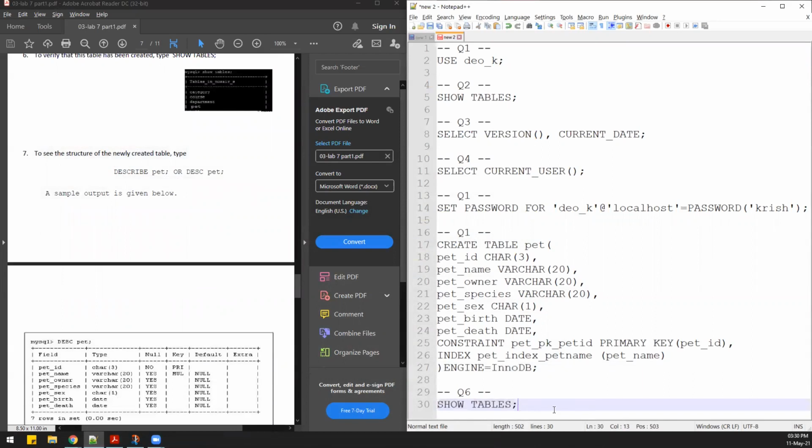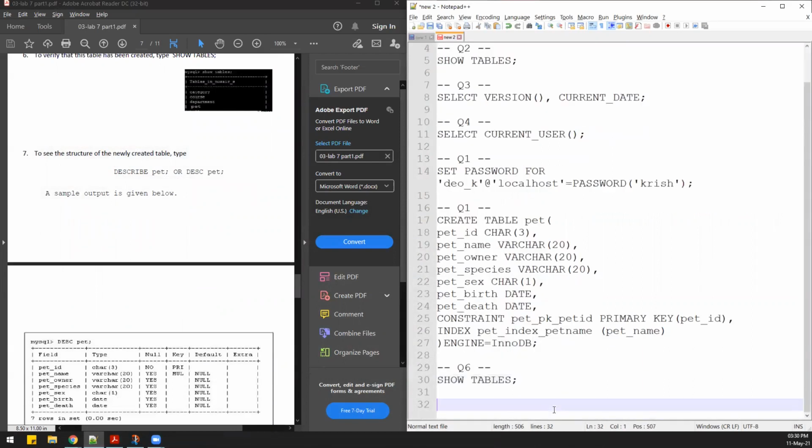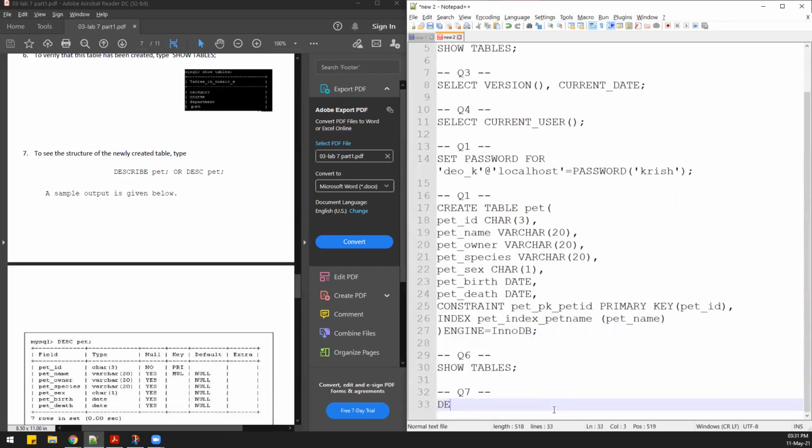All right, number 7, to see the structure of the newly created table. So if you want to see the columns you have in the table and their data types, you will write... This is query number 7. So the command you are going to write is describe and then the table name. In this case we have pet, and you can write describe pet or DESC for short. Right, either one will work.